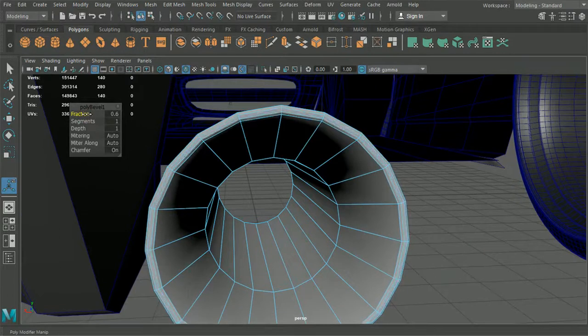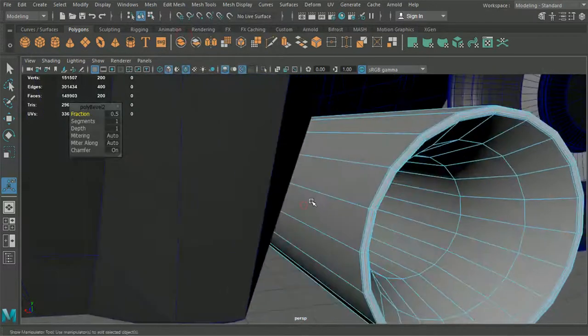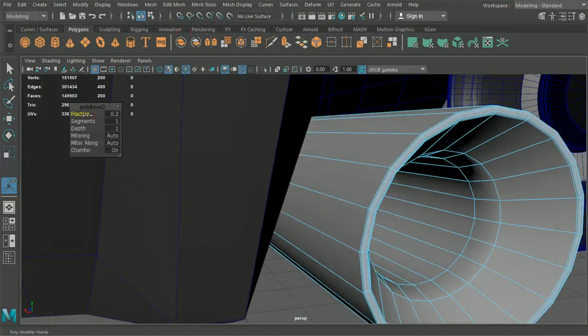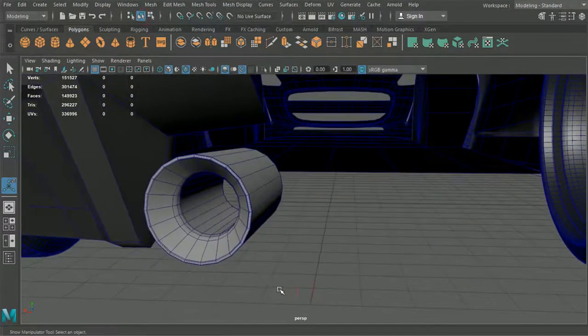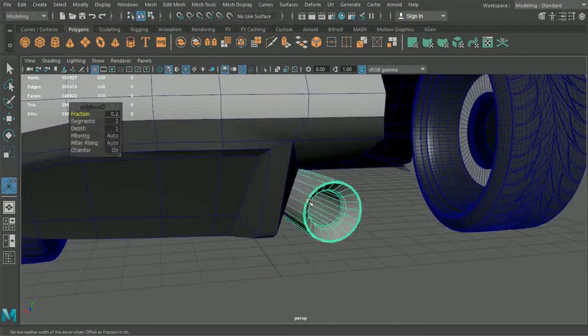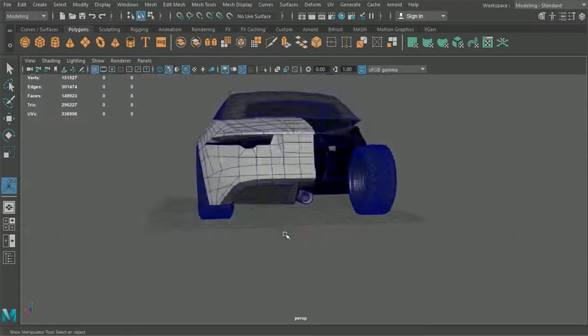and let's just increase the fraction here to 0.7, and our segments here we're going to add 2, just so that we've got a nice rounded lip. And then we're going to bevel this to inside here. Maybe take the fraction down a little bit more and add another segment inside there, just so that's going to smooth quite nicely as we go. Okay, so that's one of the central exhausts done. We'll just copy the other one over.